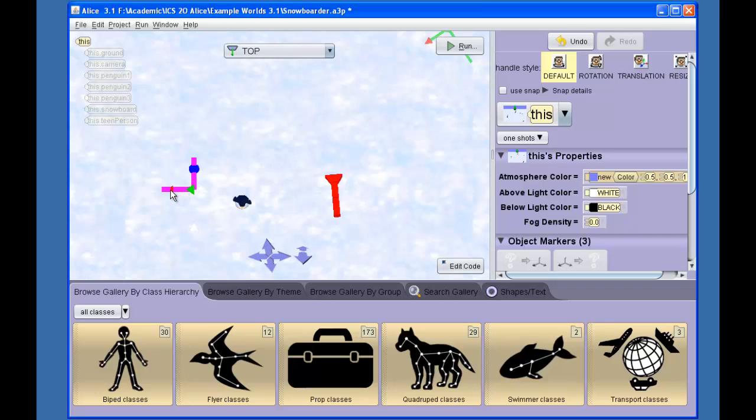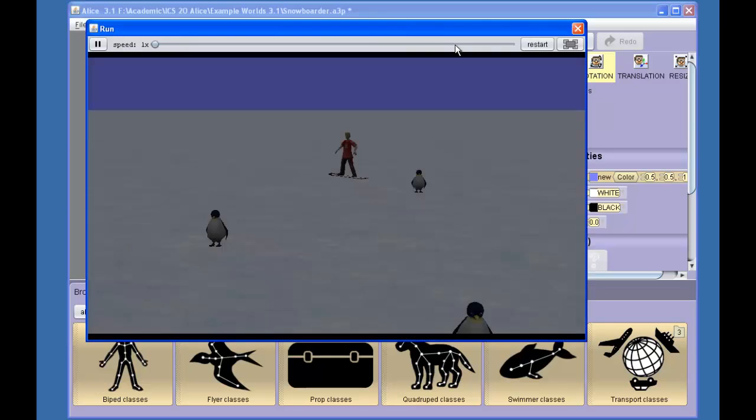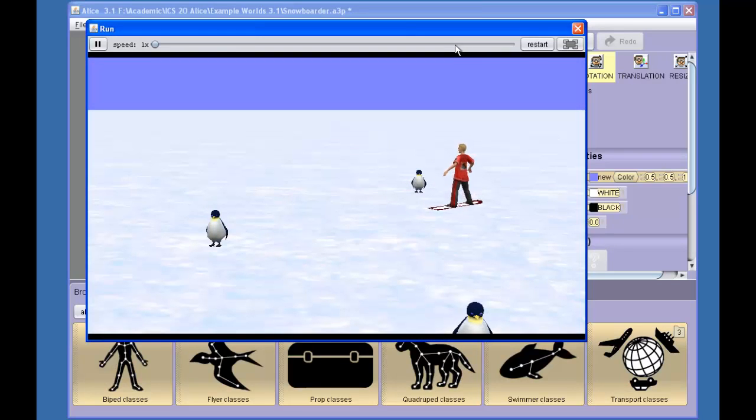And the red marker is off to the side here. That would be the front of the snowboard. If I turn him using rotation, let's turn this marker. Right now the red is pointing in this direction. Let's see what that does with the animation. The snowboard moves around, and then, oh, we don't have an animation yet.